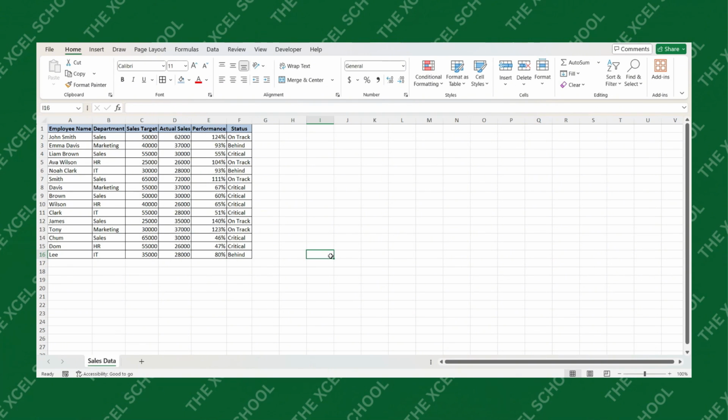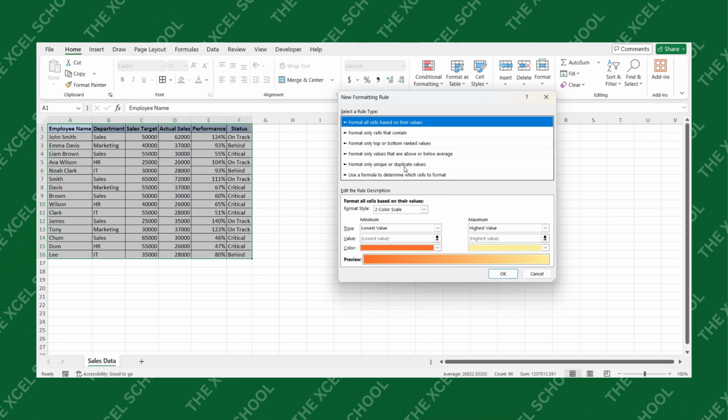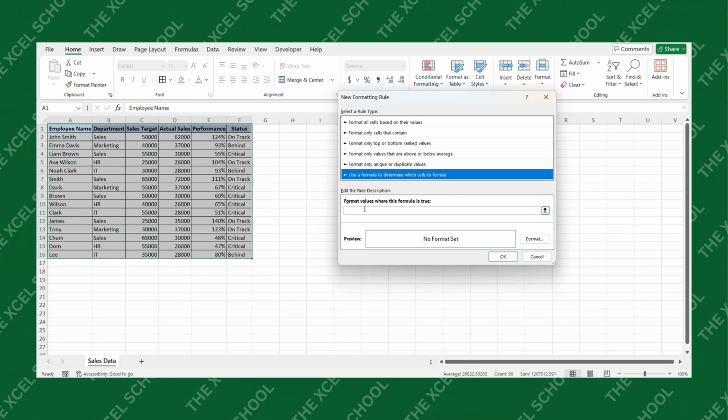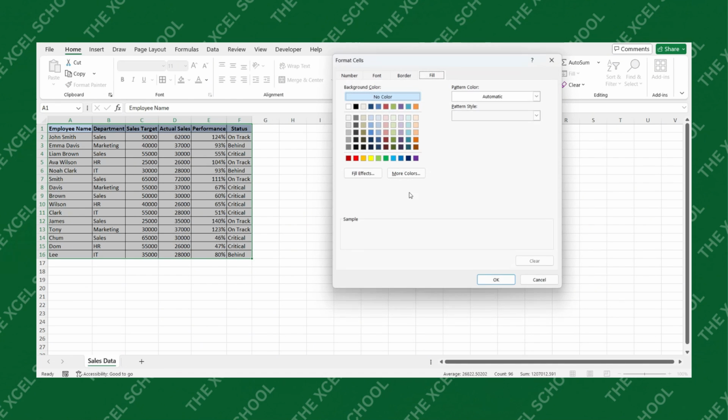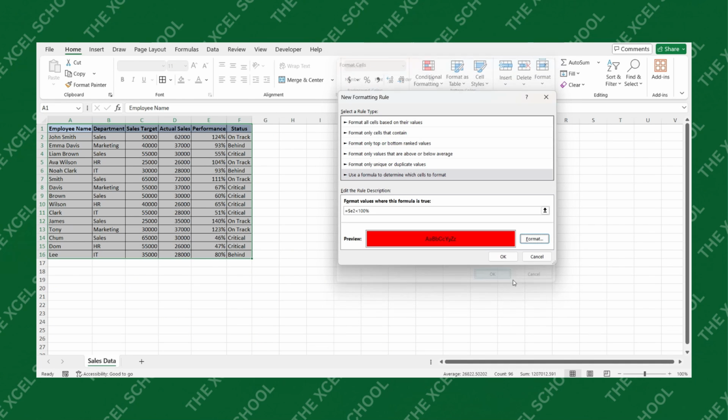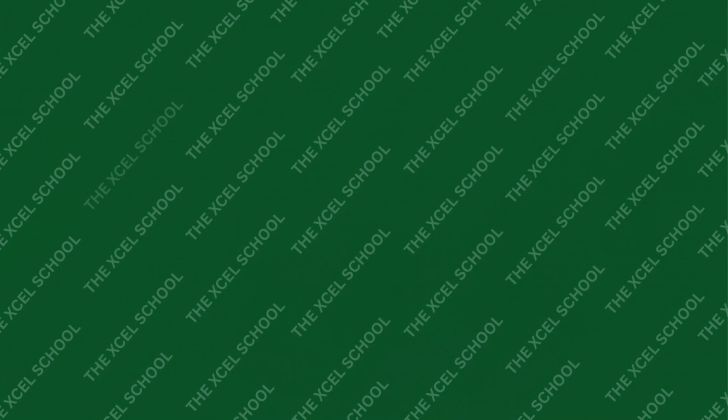Next, let's use a custom formula to flag employees who are behind target. I'll select the entire table, go to New Rule in Conditional Formatting, use a formula and type equals E2 less than 100%. Now choose a red fill color. Excel will automatically highlight everyone with less than 100% performance. You can use similar formulas for dates, text, or any condition you want.